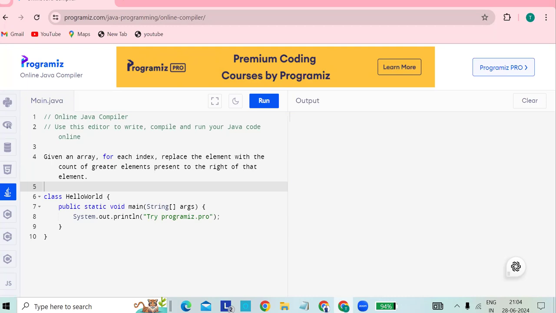So today in this class, we will solve another Java problem using arrays. So let's not waste the time. Let's get into the class. So here I had written the problem statement. So let us read the problem statement.